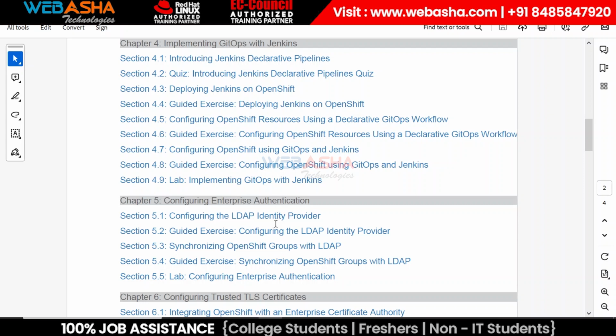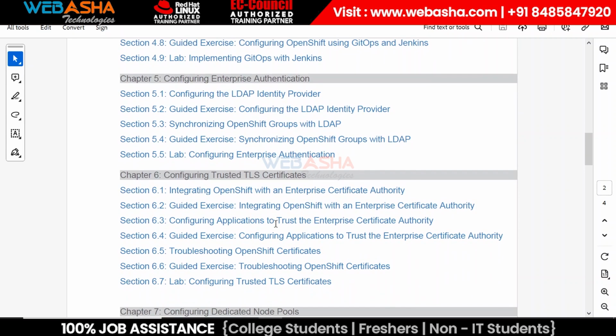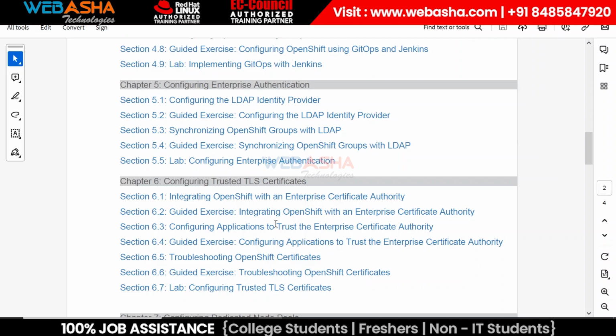Now jumping on to the next chapter, we have chapter number 6. What we have is configuring trusted TLS certificates. Again, we have a transport layer security parameter, or overall we can say we want to access your applications or maybe those clusters with the help of HTTPS and all those things. So how we can do that with the help of certificates and all, right?